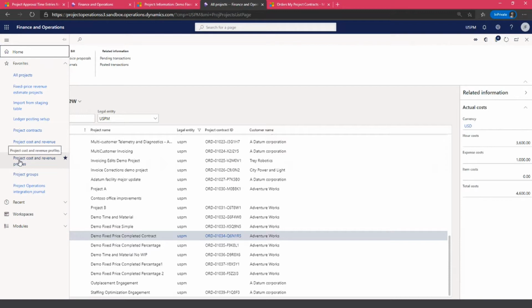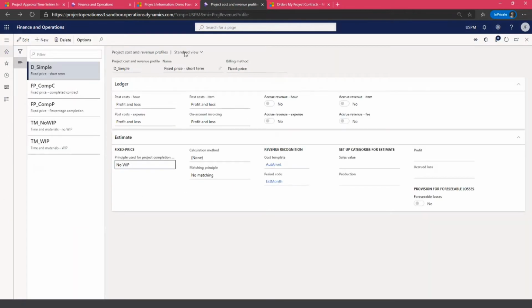So project cost and revenue profiles that I have, and if you remember the table that I showed in the beginning of the presentation, there are those sample project cost and revenue profiles and all the accounting events that are happening. Let's just spend a couple of minutes going through that sample setup and what that would mean. So when I'm creating a new project cost and revenue profile, the first thing that I'm picking is billing method.